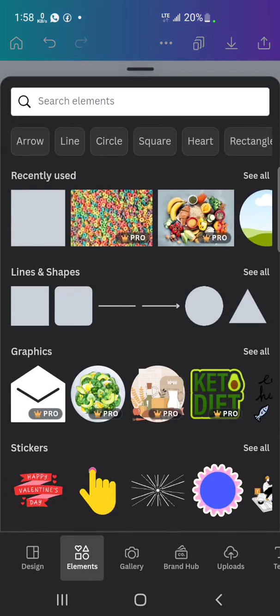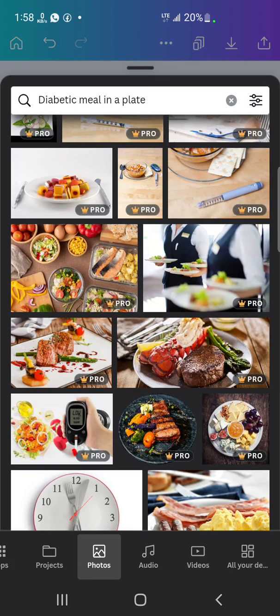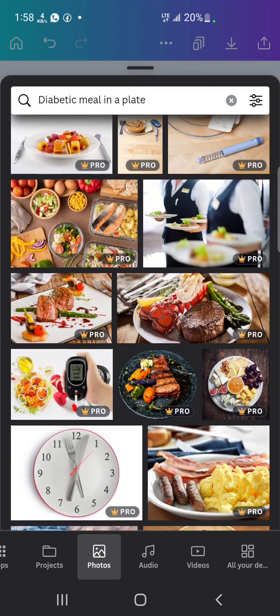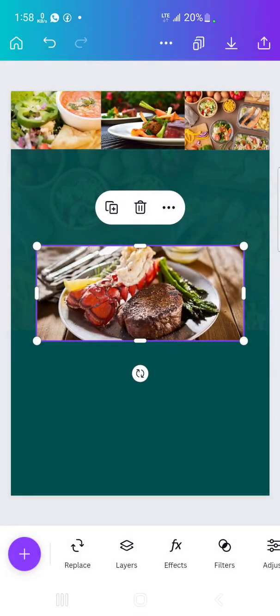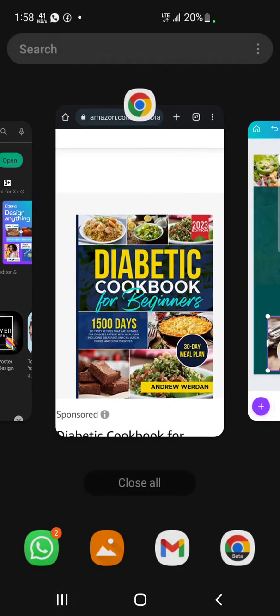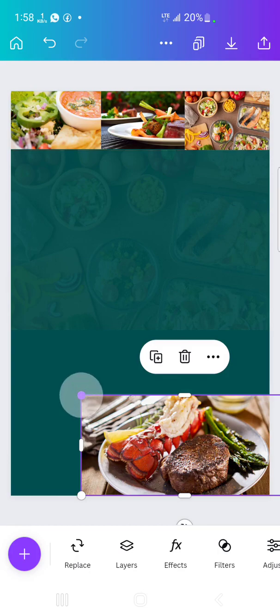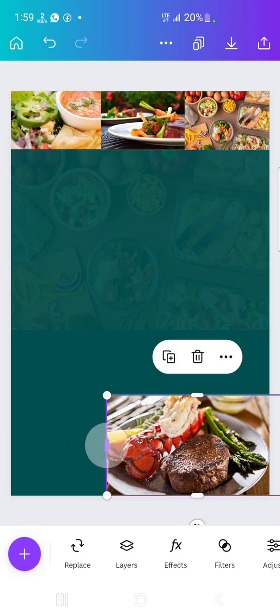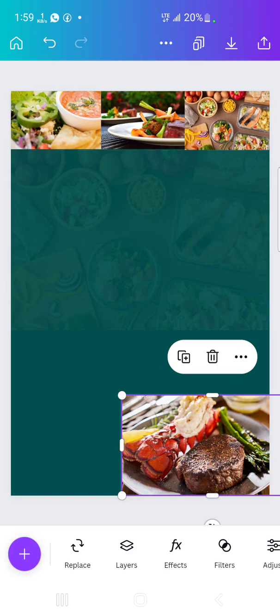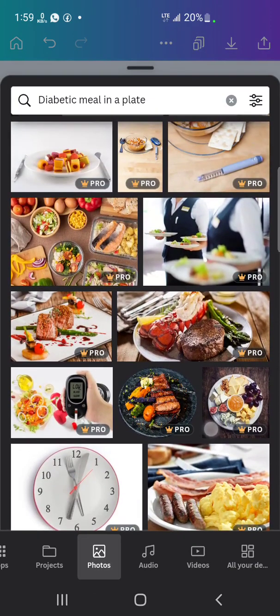Click on this plus again, go to photos. Then I will be using this. Let me bring it down. Keep it here. I want to reduce it like this. Shift it. This is okay. Let's add another one. So I'll be adding this one.